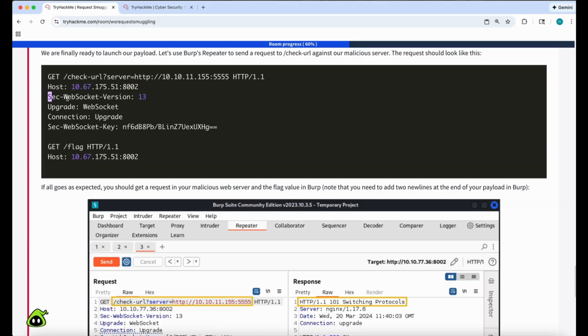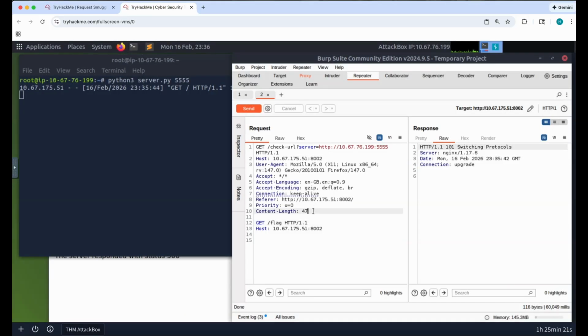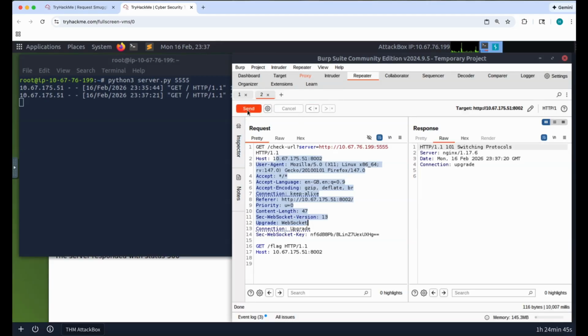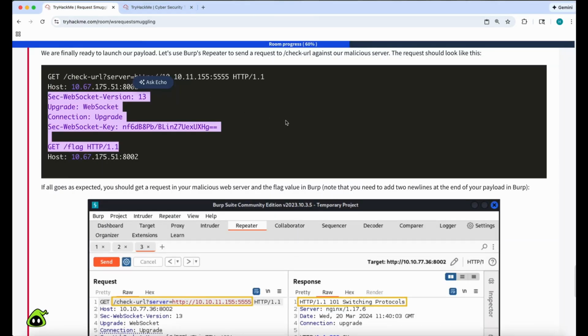So what I'm going to do is copy these headers and put them here. We've already got this one, so we're going to delete it. Now this one should work. Content length. We send it. Looks like this one's not working either. Let's try the whole payload right here.